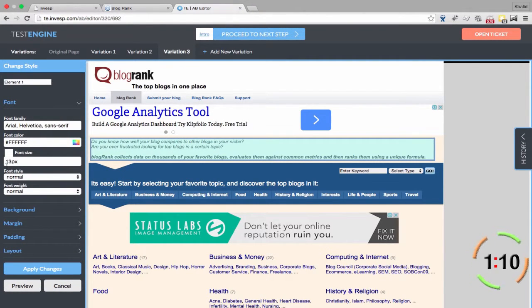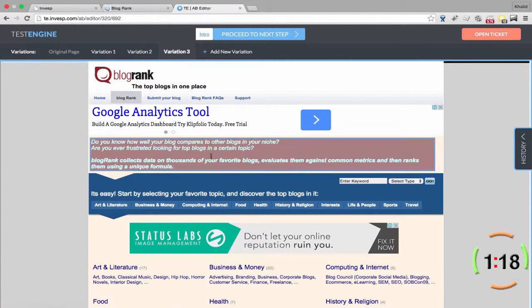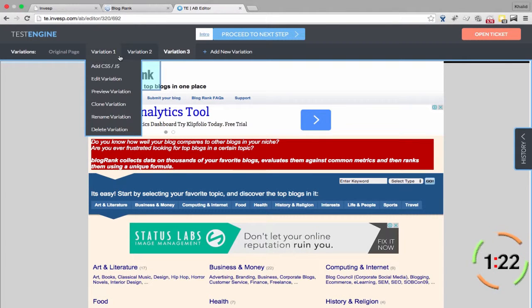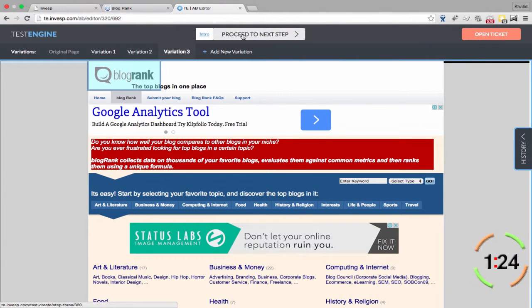So as you see over here, it is 13 pixels. So I'm going to make it 16 pixels. I'm going to click on Apply Changes, and you will see it highlighted in red. So Pi is telling you that the text is larger for this third variation. So that's our test: original page, variation 1, variation 2, variation 3. We're ready to move to the next step.